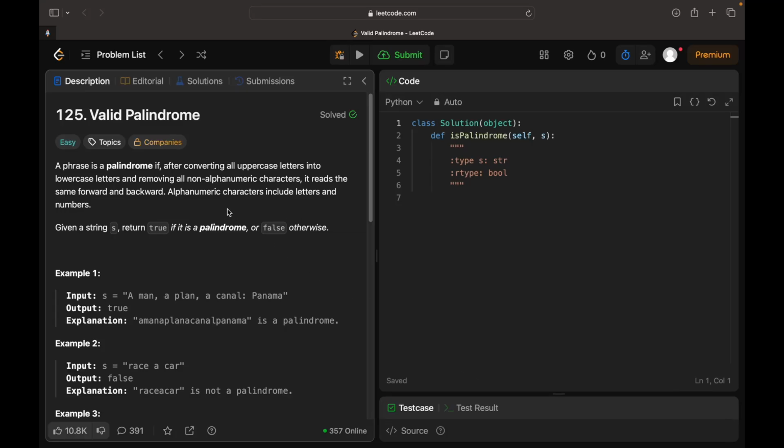Let's solve LeetCode 125, Valid Palindrome. A phrase is a palindrome if, after converting all uppercase letters into lowercase letters and removing all non-alphanumeric characters, it reads the same forward and backward. Alphanumeric characters include letters and numbers. Given a string S, we want to return true if it is a palindrome or false otherwise.